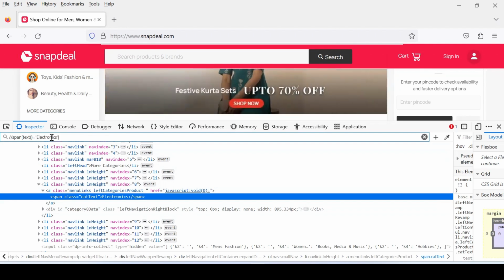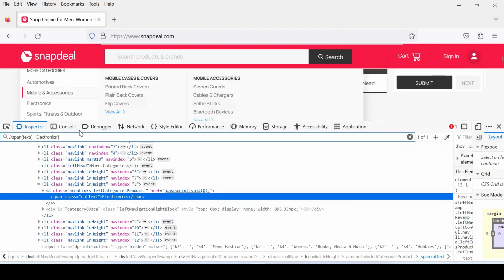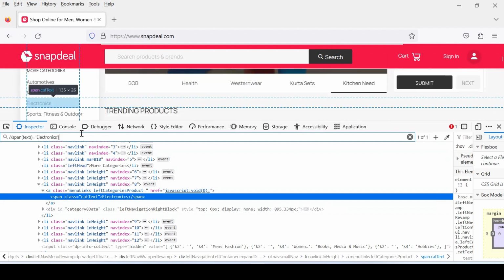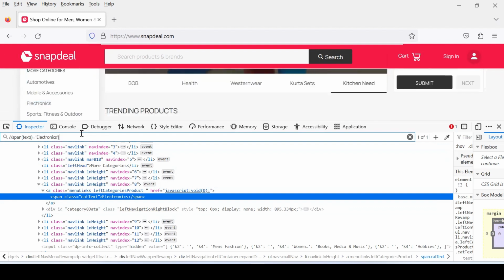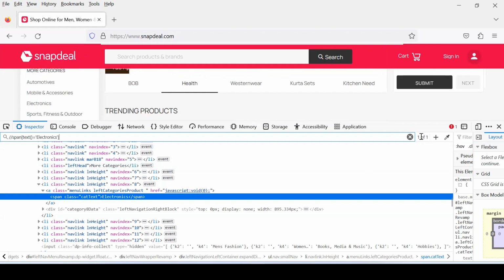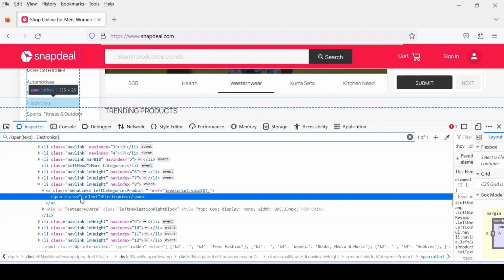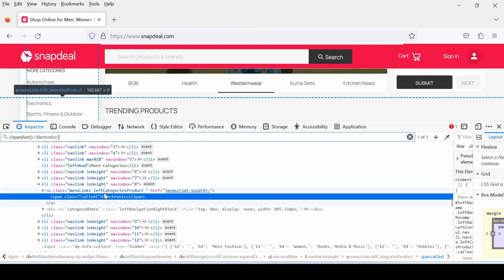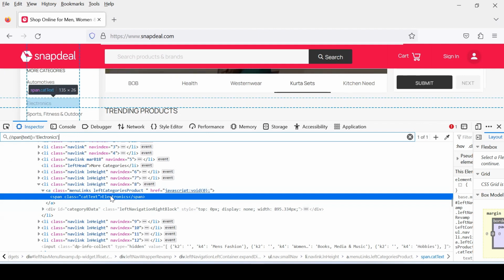That's all right. Now when you press enter, it is blinking, it is highlighting that electronics right there. Electronics is being identified, and it is also showing there is one element. Then how do you write using text? It has nothing to do with attribute; you write text of equal to this value.